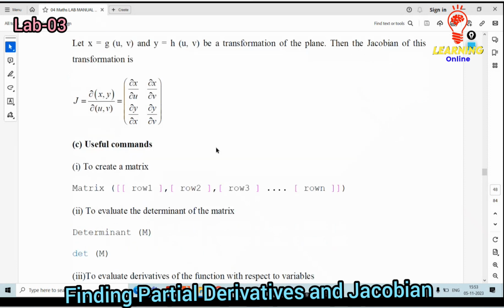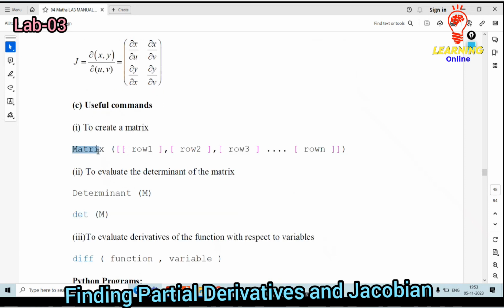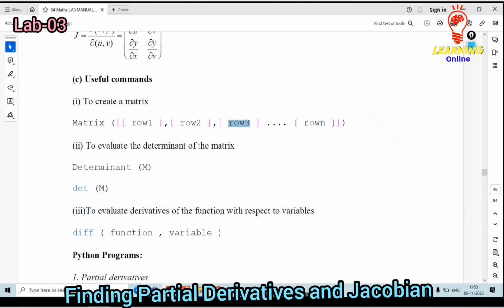Then we make use of multiple functionalities to get the proper evaluation. For that reason, one function we use is matrix. Here we define the number of variable parameters in the form of rows: row 1, row 2, row 3, like that. Then we need to determine the determinant of the matrix we defined, which is taken as M.